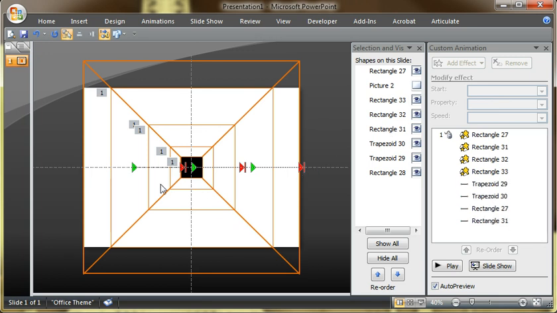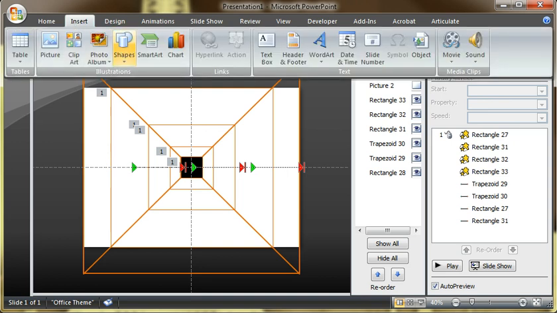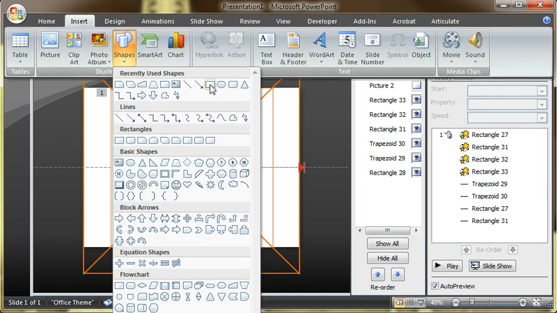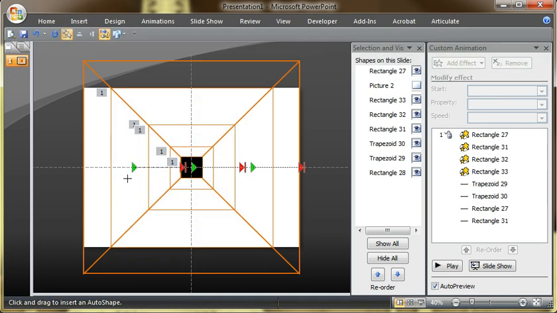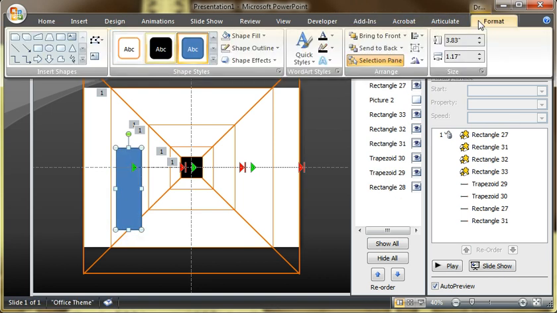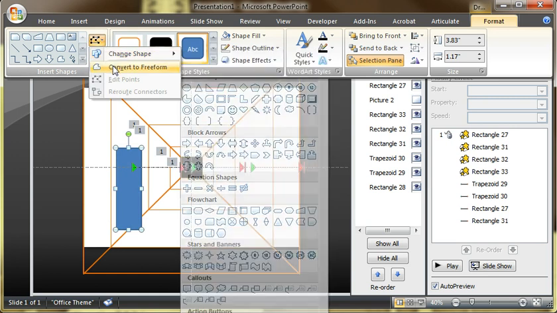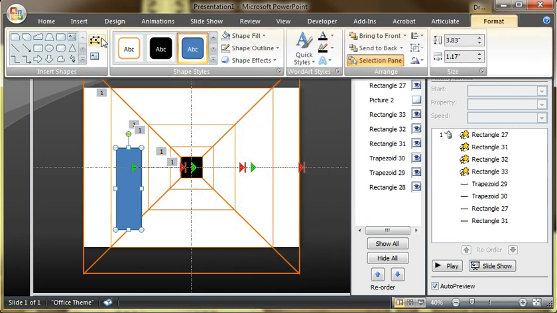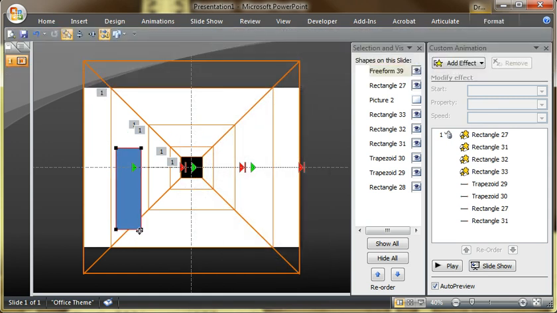How I did that was I went to Insert Shape, and I got the little shape tool, and let's say I wanted to put a door here. I went ahead and made my door, and as you can see it doesn't quite match. So what I had to do was go to Format, convert to freeform, and then Format, and then edit my points. I just click and drag these points to where they matched.